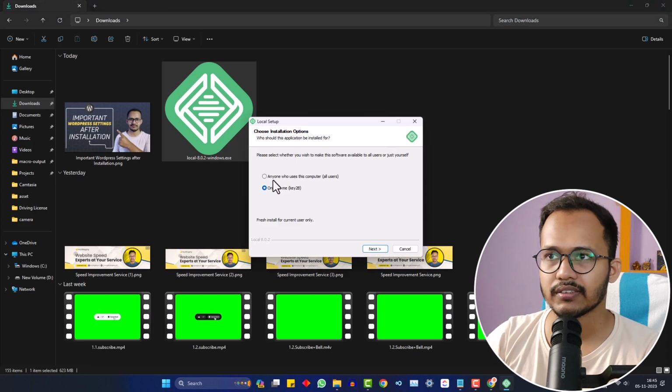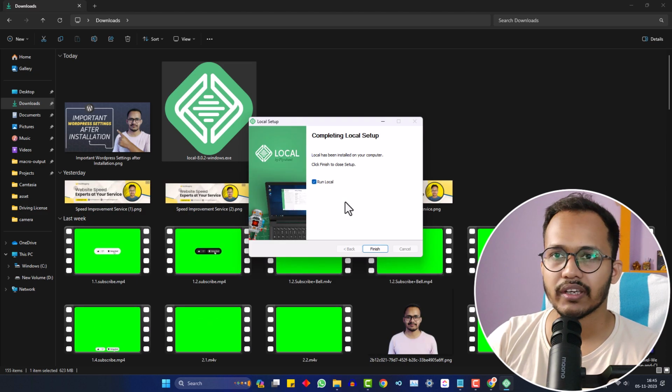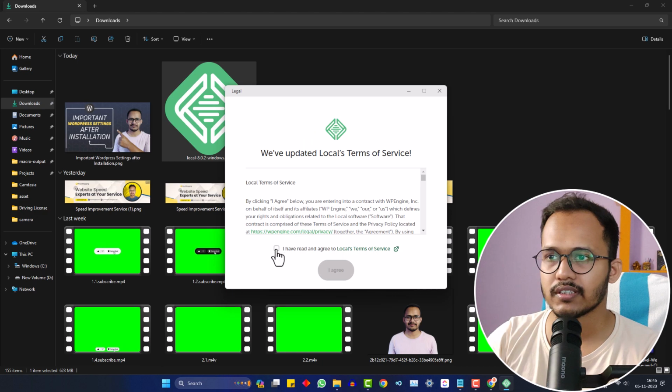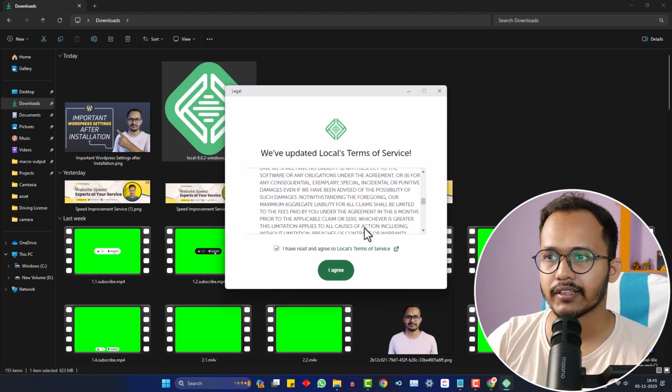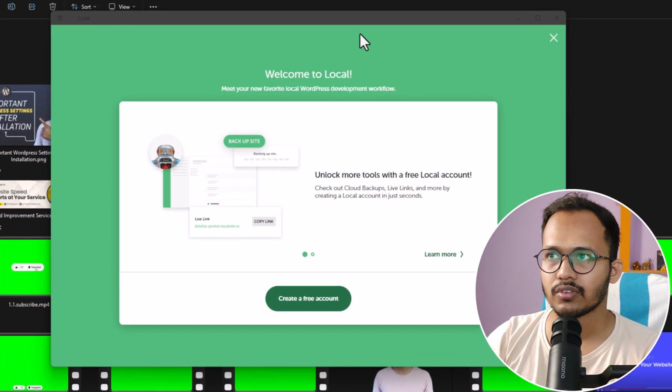As you can see, you can set the user. Let's click on next, and you can set the destination folder. Let's click on install. It will take some time to install the software on your computer. Let's wait. Okay, as you can see, the software is installed completely and it is very quick. Let's click on finish. Here you need to accept the terms and conditions, so let's click on I agree. And this is the software.